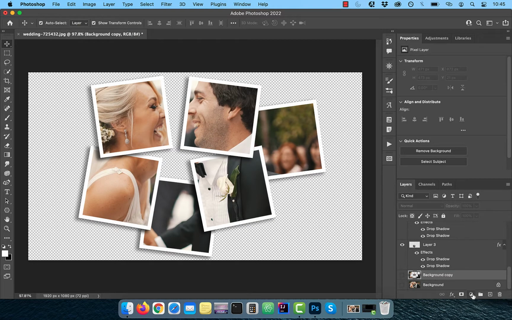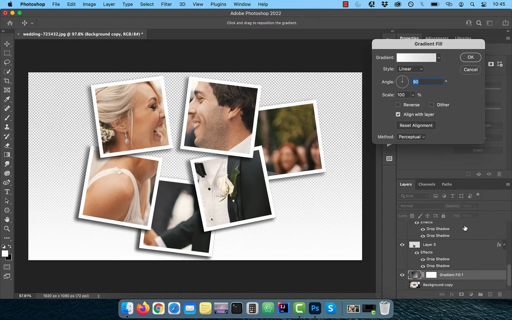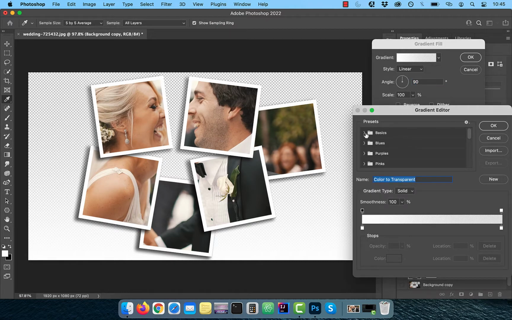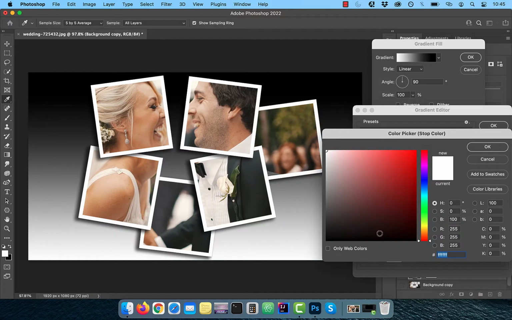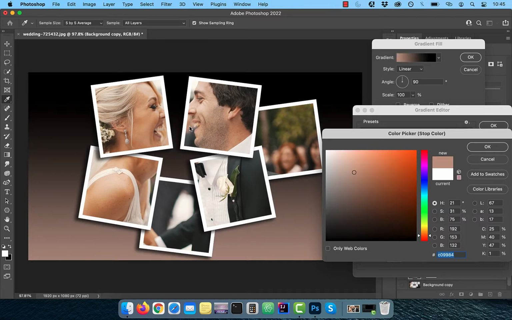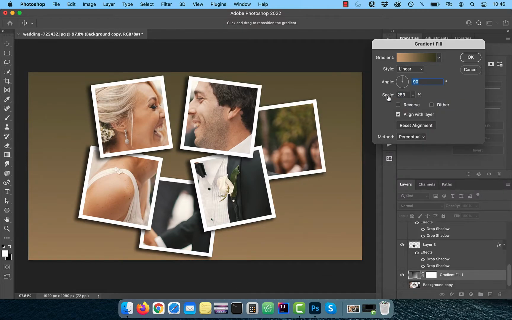With background copy layer selected, bring in a gradient fill adjustment layer. Click inside the gradient to open the gradient editor and choose foreground to background from the basics dropdown. Double click on the first gradient stop to pick a color. Repeat the steps for the second color stop. Change the scale value as per your liking.